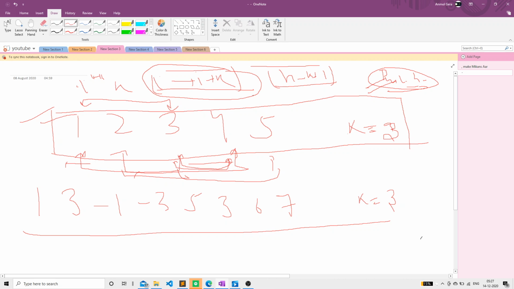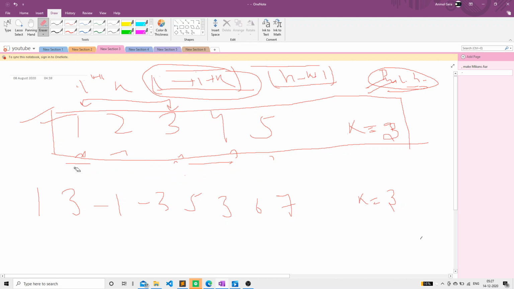If we carefully observe, there's a data structure called deque. What a deque does is, we can push an element in the back and push an element in the front, and similarly we can pop an element from the front and pop an element from the back. So this is the deque data structure, which we're going to use here.